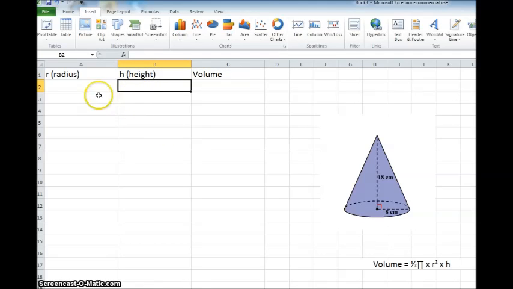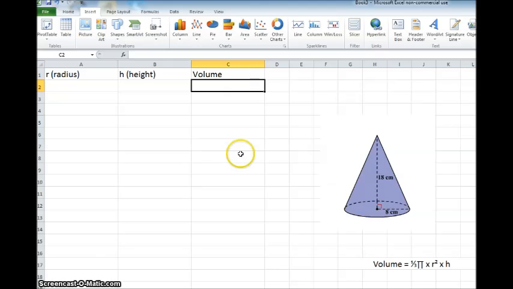So the way this will work is if you have a given cone with a radius, you would put the radius in here and the height in here, and ideally we would have the Excel spreadsheet calculate for us the volume. So when you look at the formula down here that shows us how to determine the volume for a cone, we see that it's 1/3 times pi times the radius squared times the height.